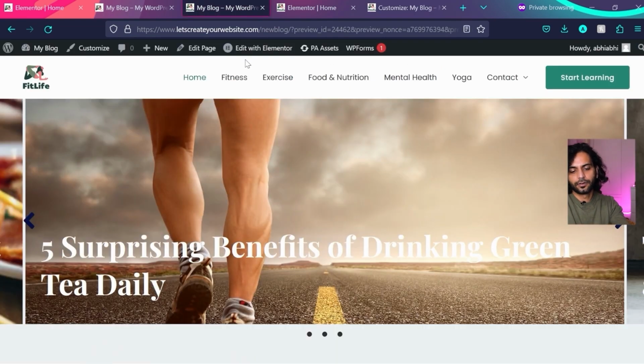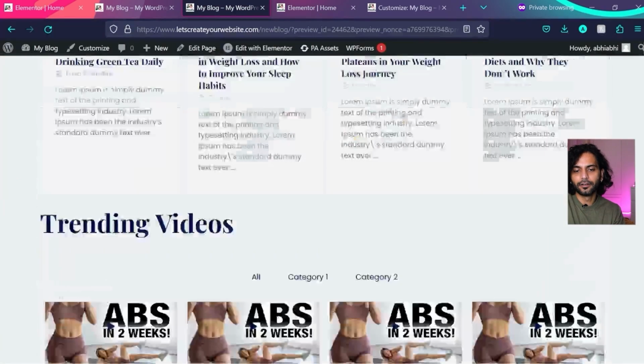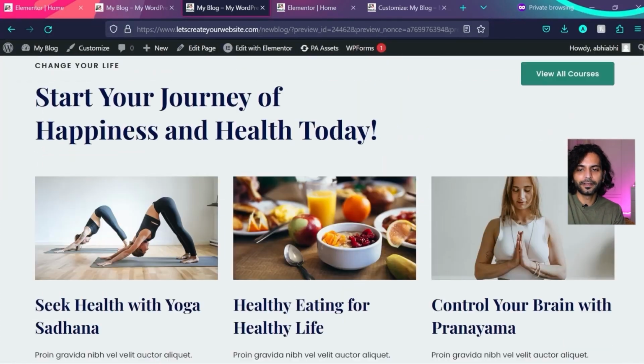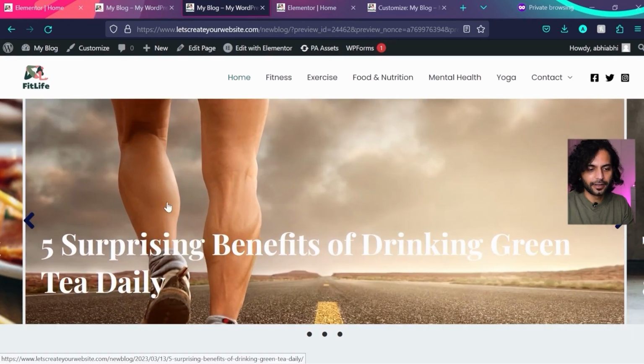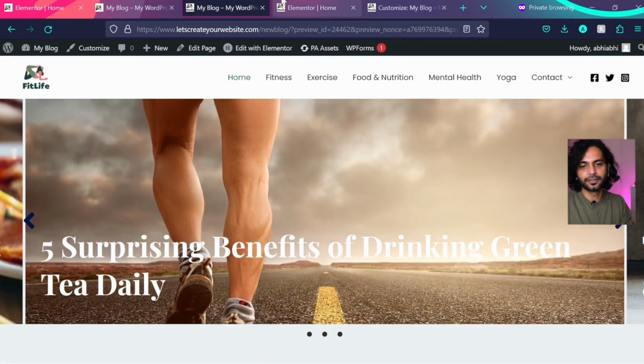Okay, so now if we refresh the page, it's looking really fine. Our home page is done. So the website looks the same as this website. Okay, we have one more thing. We have this arrow in blue color. So let's change this last thing.